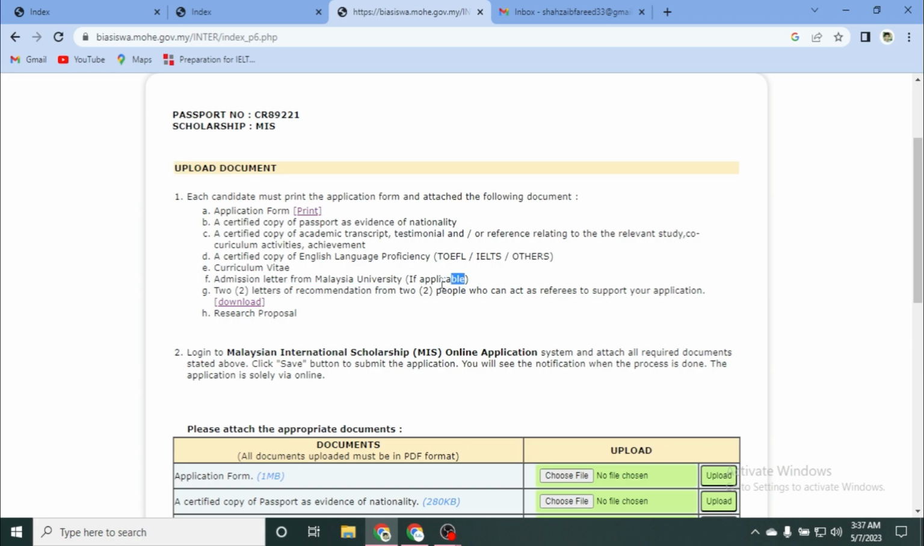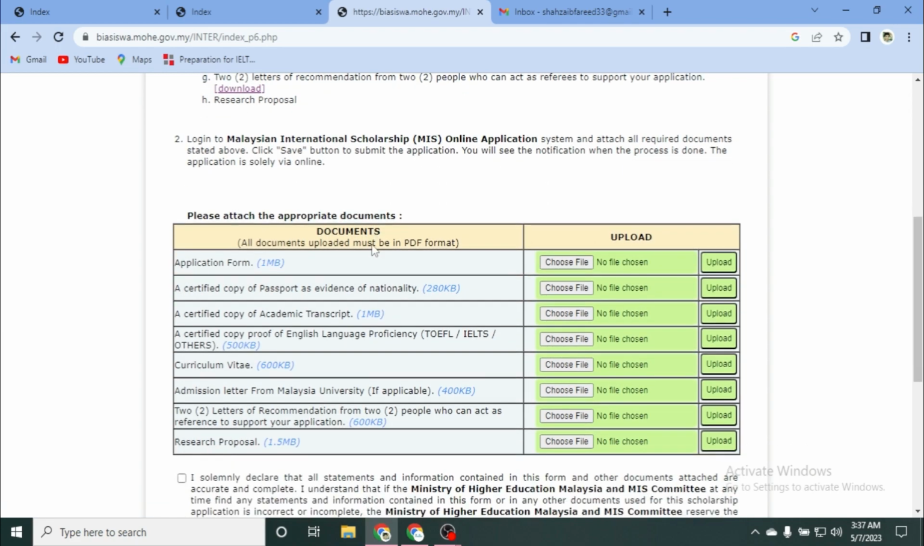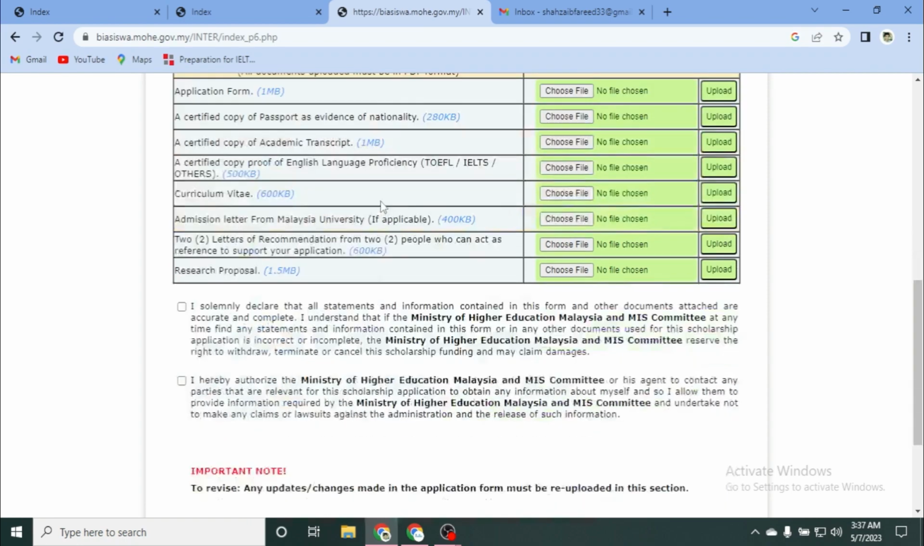If you have an admission letter from Malaysian University, 2 letters of recommendation to support your application. You can download a sample, or if you have one from your own university, then you may upload. Research proposal. Log into the Malaysian International Scholarship online system and attach all the required documents stated above. Click the Save button and submit the application.